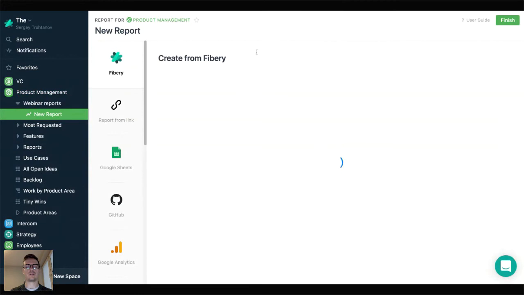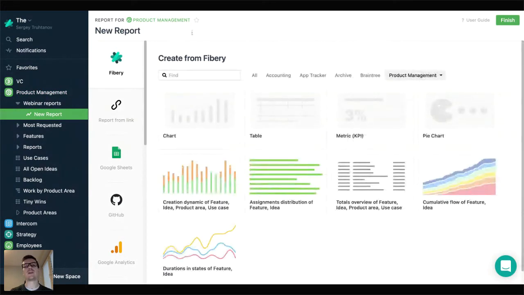Unsuccessful edit. All right. By the way, the Fibery account that we are using to develop Fibery is located on the staging environment, and every commit to our code base is automatically deployed there. So sometimes things can be broken there.